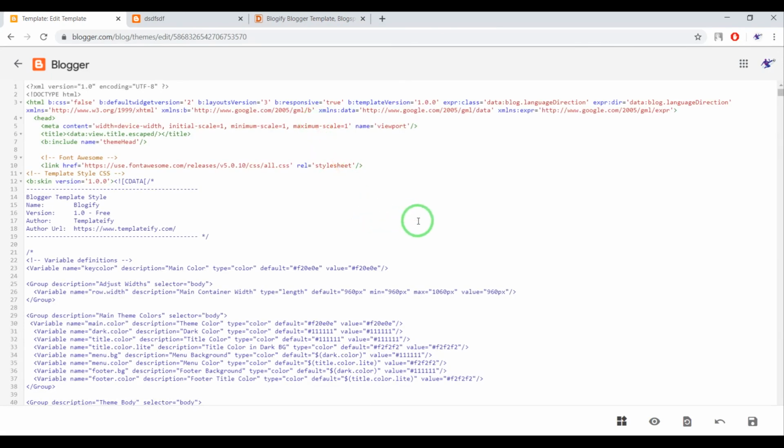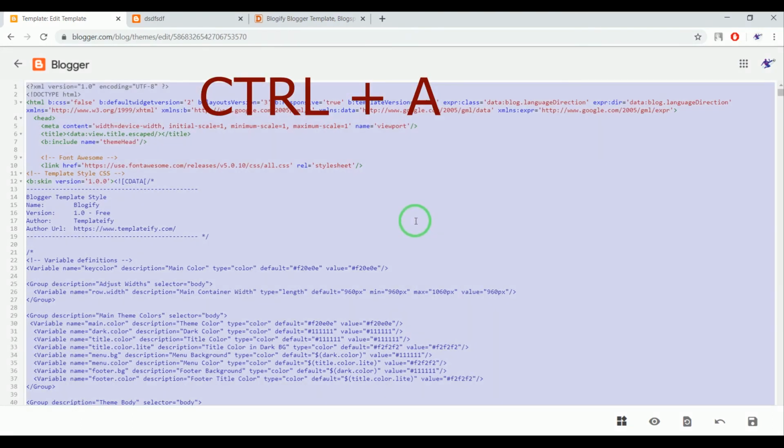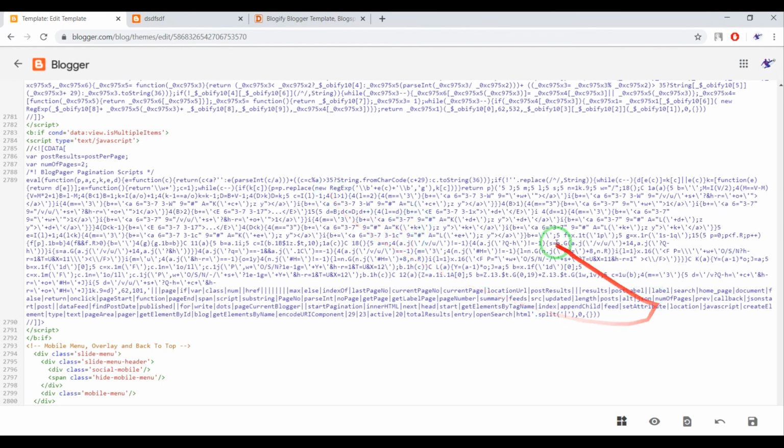Okay, now press the combination Ctrl plus A and Ctrl plus V. Okay, now save your theme and check the result.